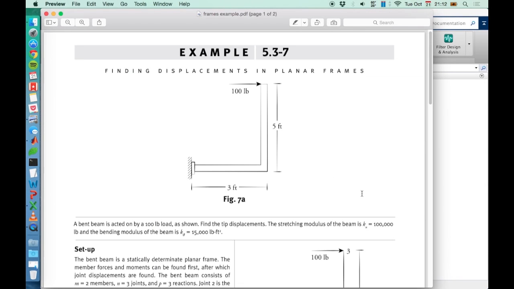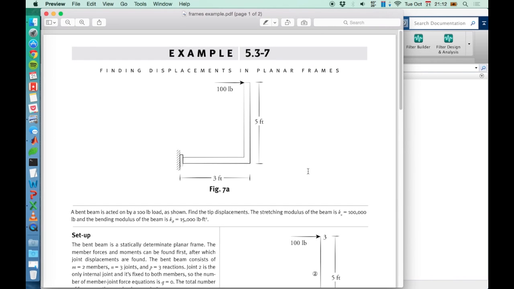Hello! This video will cover an example problem for the CADapp Frame application. The problem is provided as example 5.3-7 in the PDF file. In Figure 7a, we have a frame problem which features a 100-pound load, beams, one of which is cantilever, and an induced moment from the force.